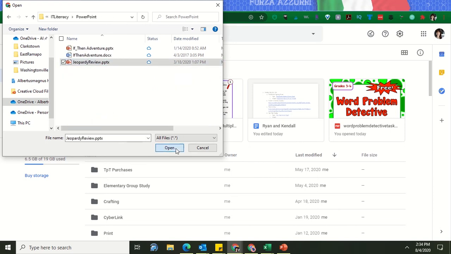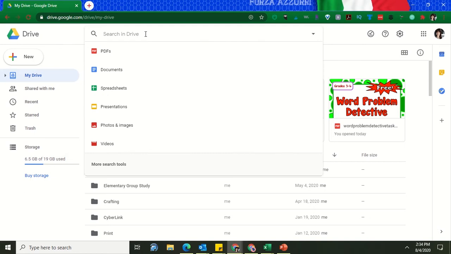And I'm going to click on open. And you're going to find that it keeps the file in its original format, and that's because of a setting that you probably have. And I'm going to show you how to change that setting if you want everything to automatically go into a Google format.